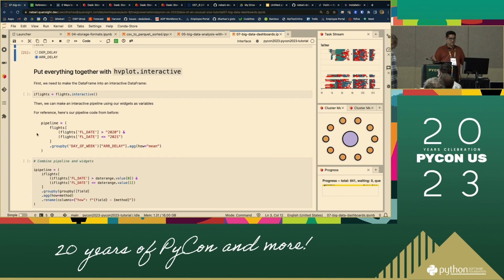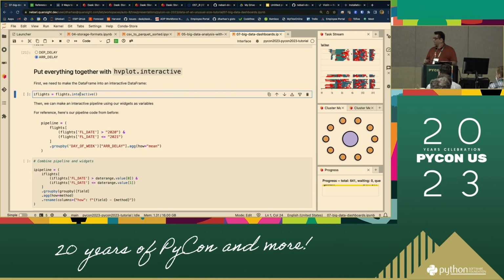Now we want to put everything together, and we want to make it interactive. So we're going to take our flights pandas or Dask DataFrame, and this also works with pandas, by the way. If you want to do this with pandas with a smaller data set, it's exactly the same. I'm going to make my data frame interactive using hvPlot by just calling .interactive. And now I'm calling the new interactive thing iflights.